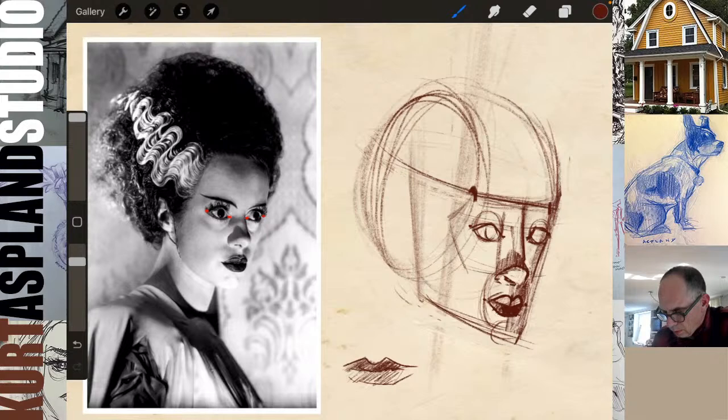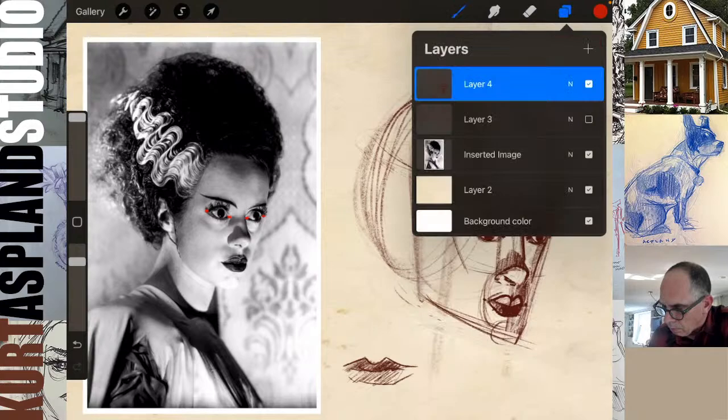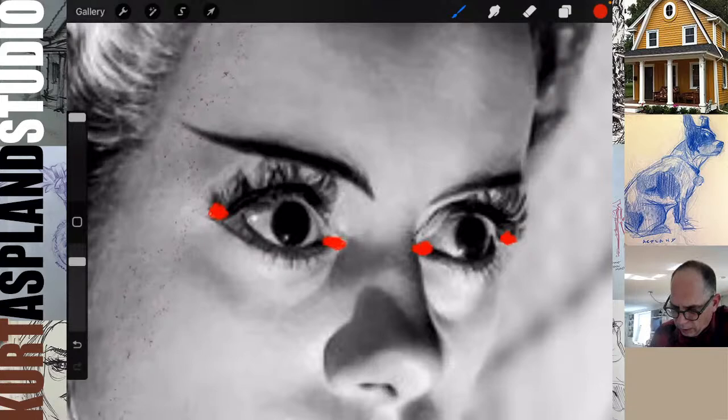Okay, let's get these pupils in now. When I draw my pupils, sometimes I will look for the negative shape. What do I mean by the negative shape? This is the negative shape I'm looking for. Let me zoom in. I'm really looking for that shape as I'm drawing my pupils in, okay?